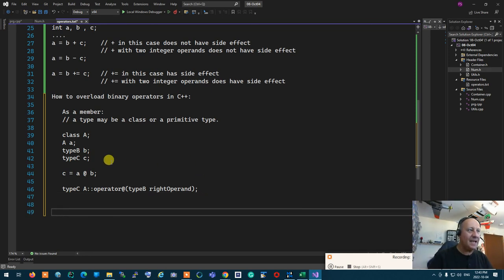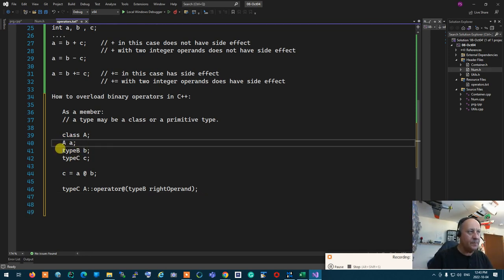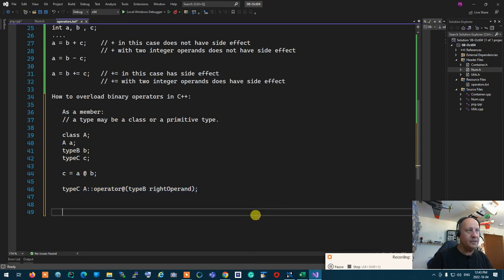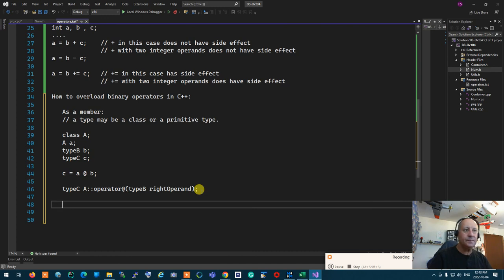When you have a class A and you instantiate that class to an object, then you have type B or C. These could be classes or regular variables. It doesn't matter, primitive or non-primitive. If you want to overload it as a member function, this is how it is. As a member function, it's like that. As a non-member function, it is something like this. This is as a non-member, which we call a helper function.